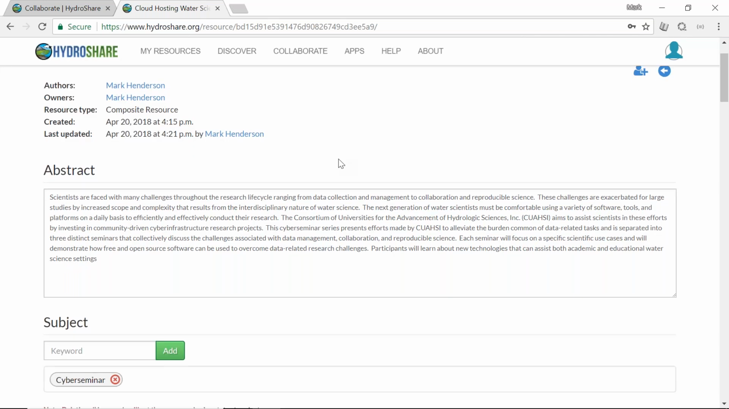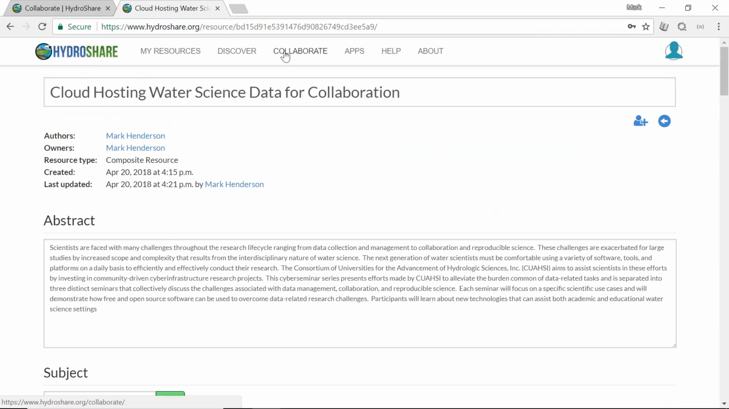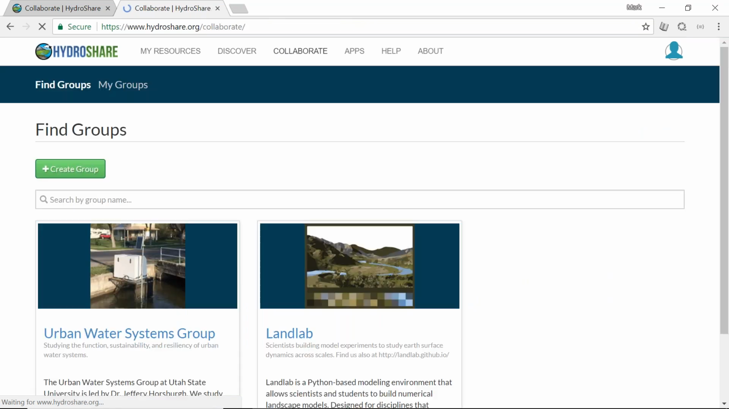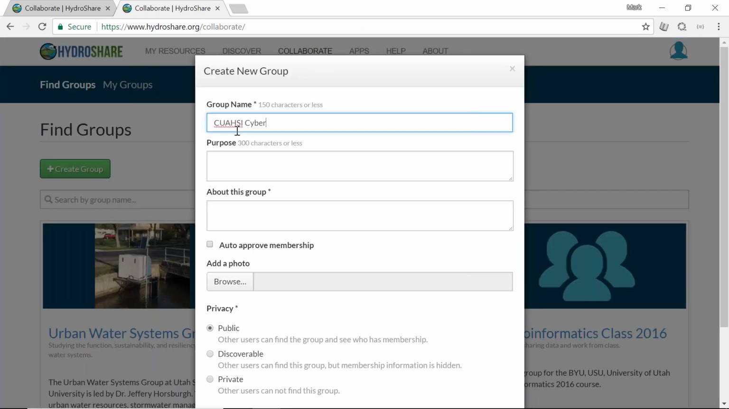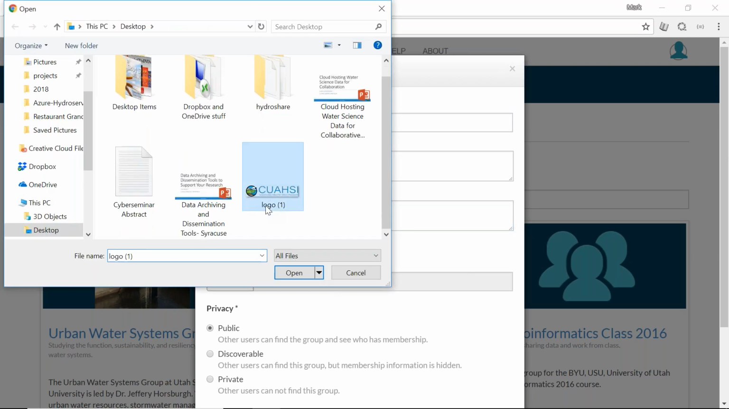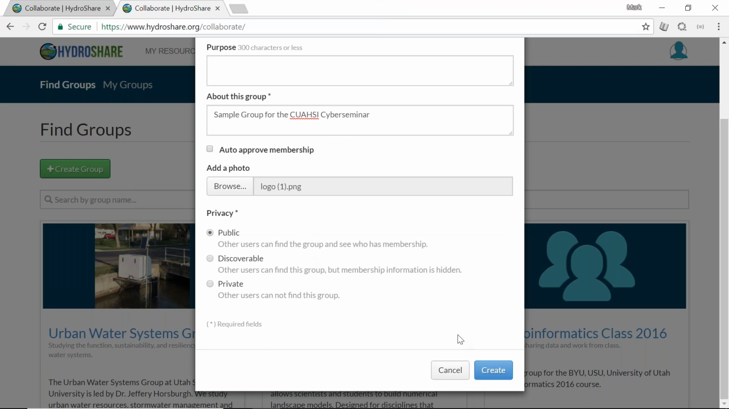And you can go close that out and go here. If you wanted to make your own group, let's say we want to make the CUAHSI Cyberseminar group inside of HydroShare, you would go to the Collaborate page, click on Create Group, and always check for typos, and just go ahead and create that.